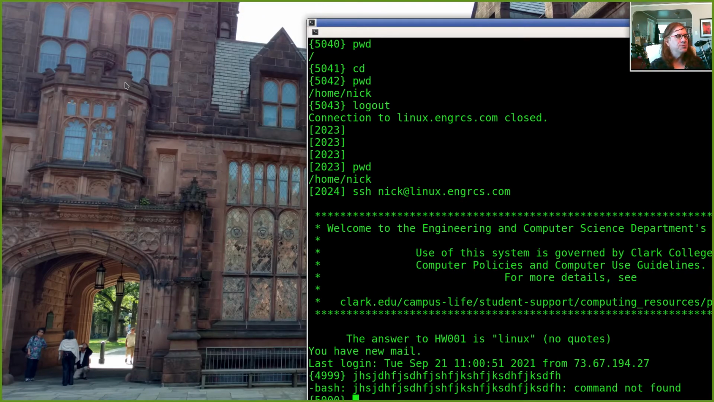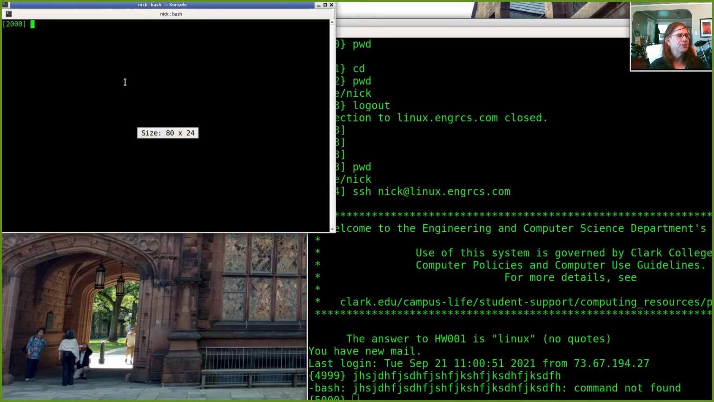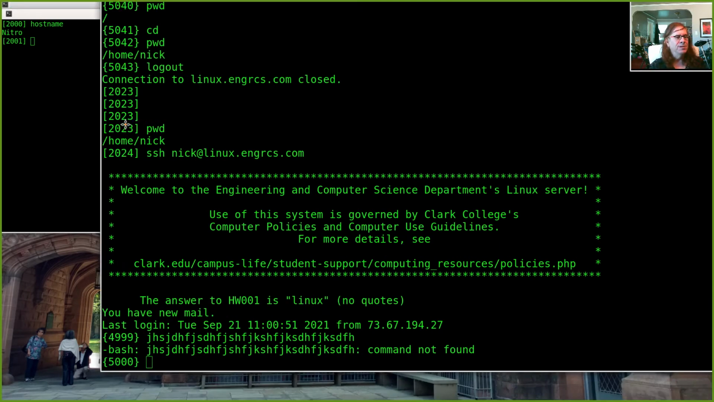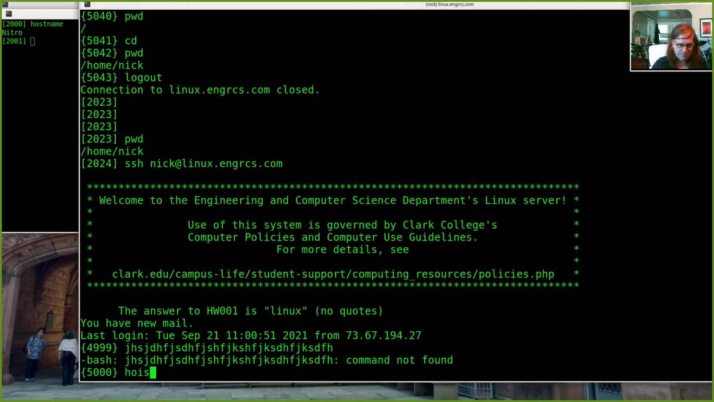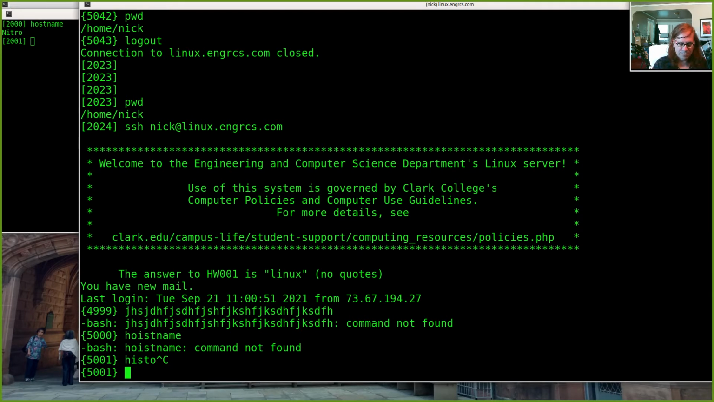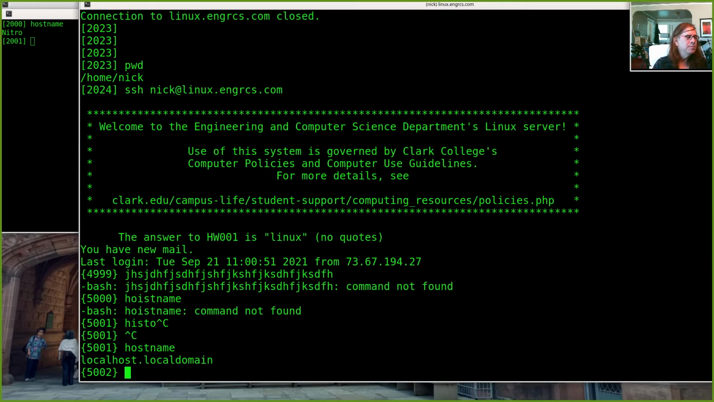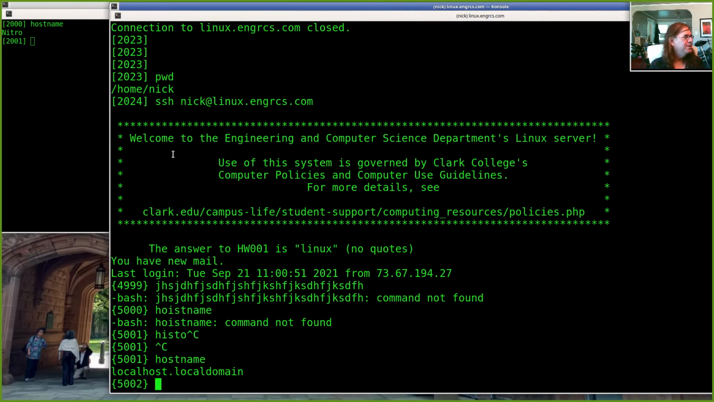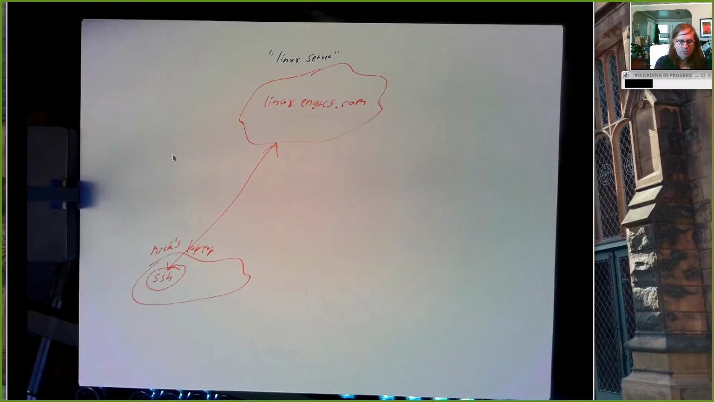Now this is just one program. I can open up another window here, and I'm back on my own machine, Nitro. But over here, I'm on the remote machine, which is localhost.localdomain. It's a boring name. So this is one way to connect to a remote machine.